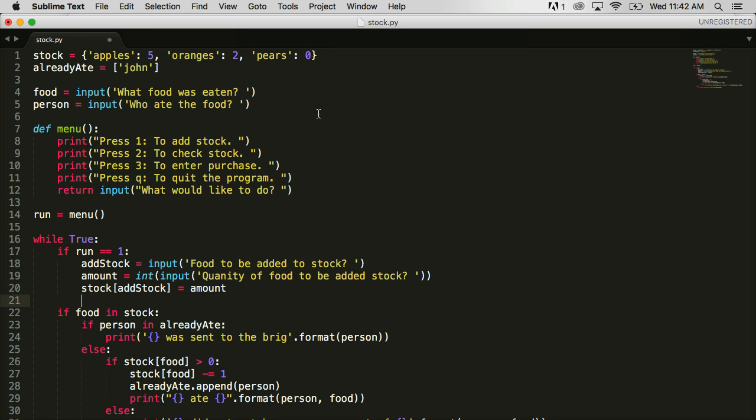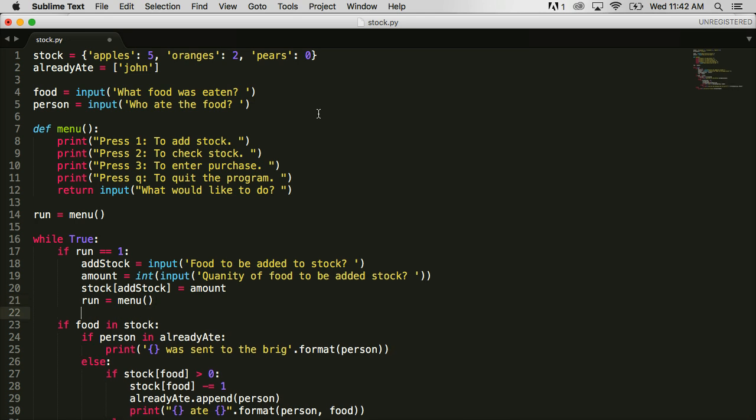And then, what else do we want to do? We're going to run the menu. Because after it does this, after we add an item, I want to go back to the menu so that the user can now choose another avenue to go, or add more stock, or enter a purchase, or quit the program. So we want to run the menu down here. Okay.